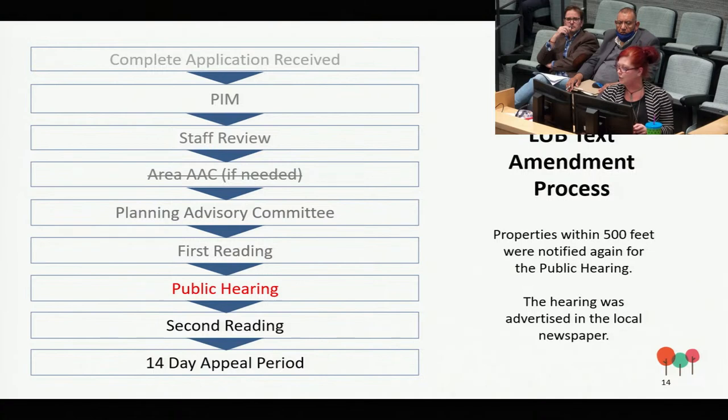So this is the land use bylaw text amendment process. So we are at the public hearing. Properties within 500 feet were notified of the public hearing, and the public hearing was advertised in the local newspaper. Staff have not received any comments about this application at this time. A virtual public information meeting was held remotely in August 2021, and the video was placed on the planning application website for viewing.